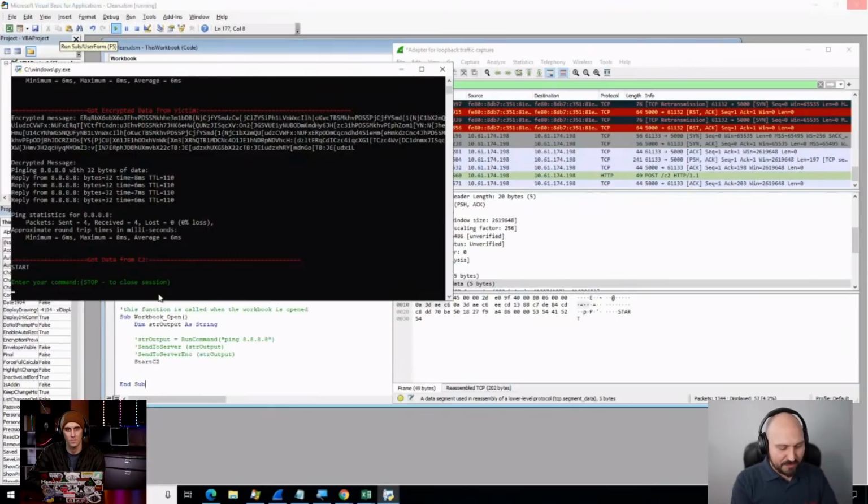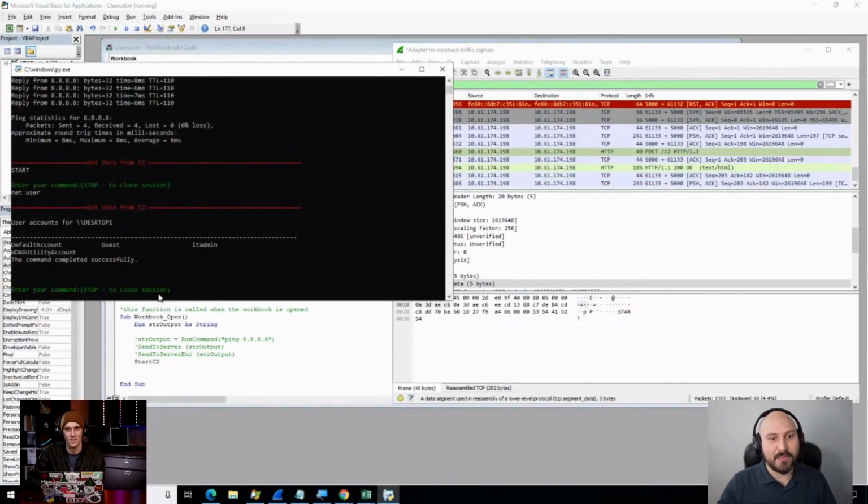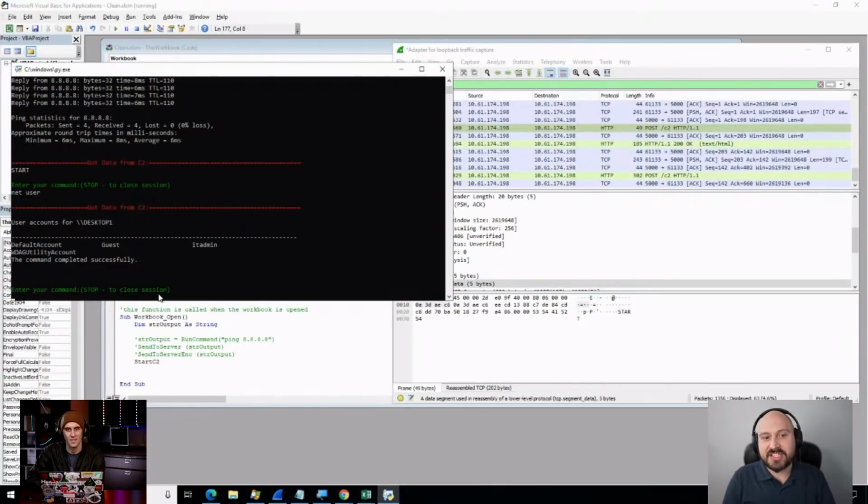So let's do something. Net user maybe. There we go. Let's see what users I have on the machine that I'm on. I'm on desktop 1. I knew that already, but I can verify that I am. We actually have guests. We have the IT admin who I'm logged in with. This is a great way to start doing some recon. Who else has been logged into this machine?